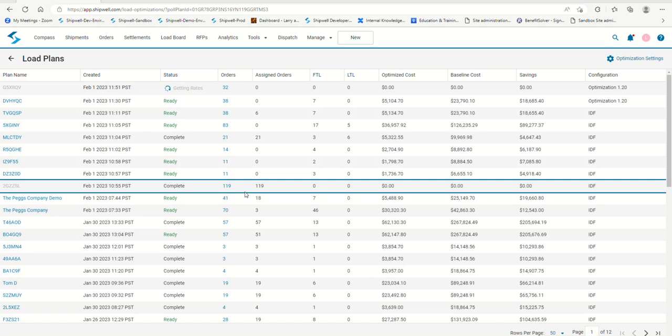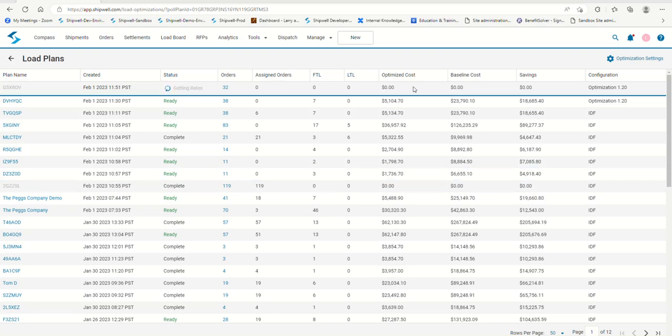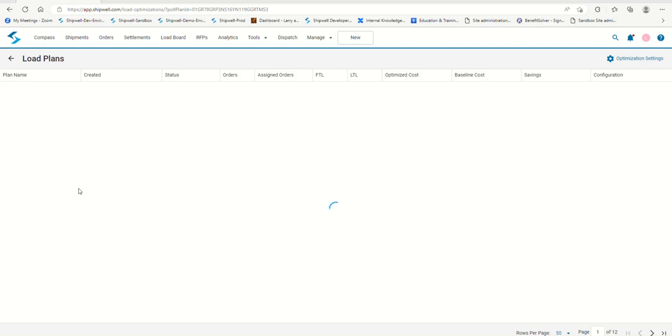So it's going out, it's getting those rates for me. It's looking to establish my baseline. It's going to create the consolidation plan for me. My consolidation plan will have an optimized cost. The variance between my baseline and my optimized cost is that predicted or projected savings. It's now completed the consolidation for me, and now I can go in and review that load plan that's been built.